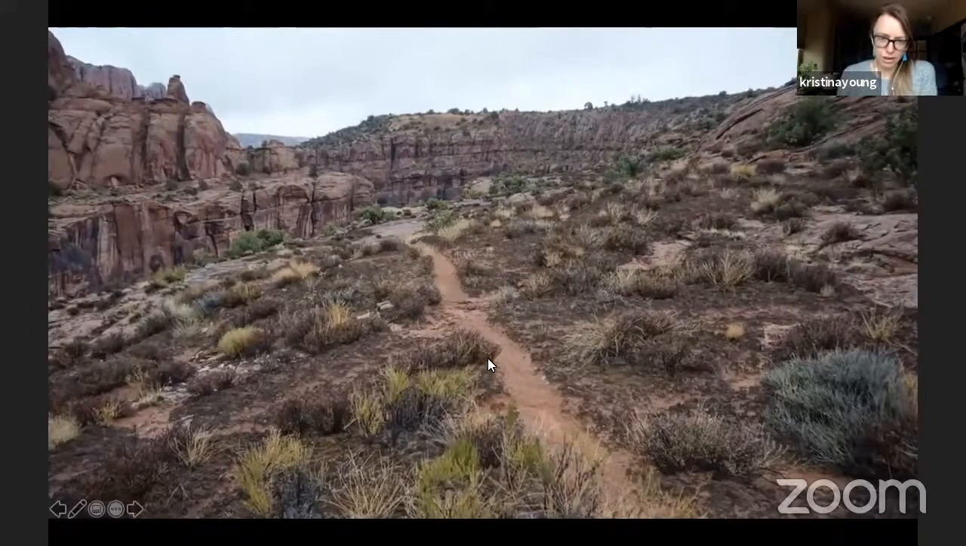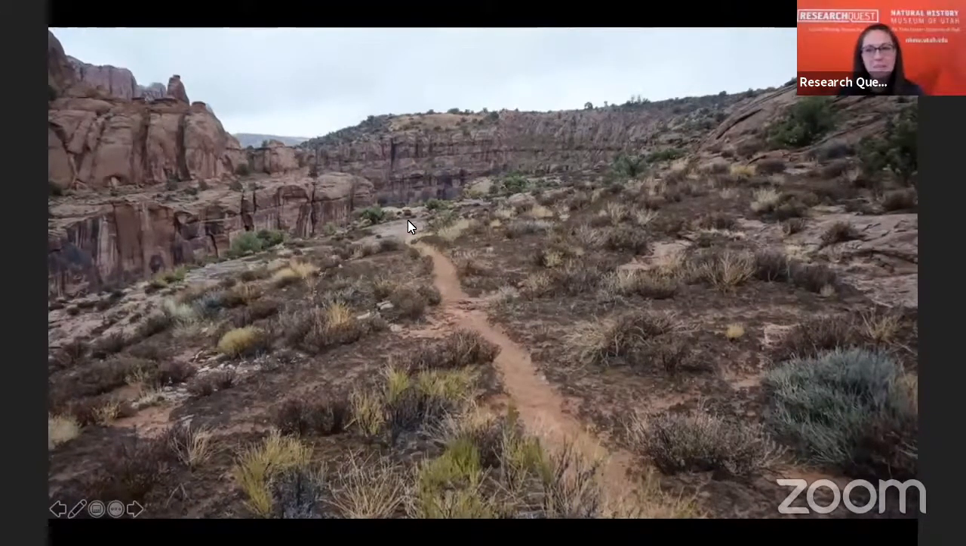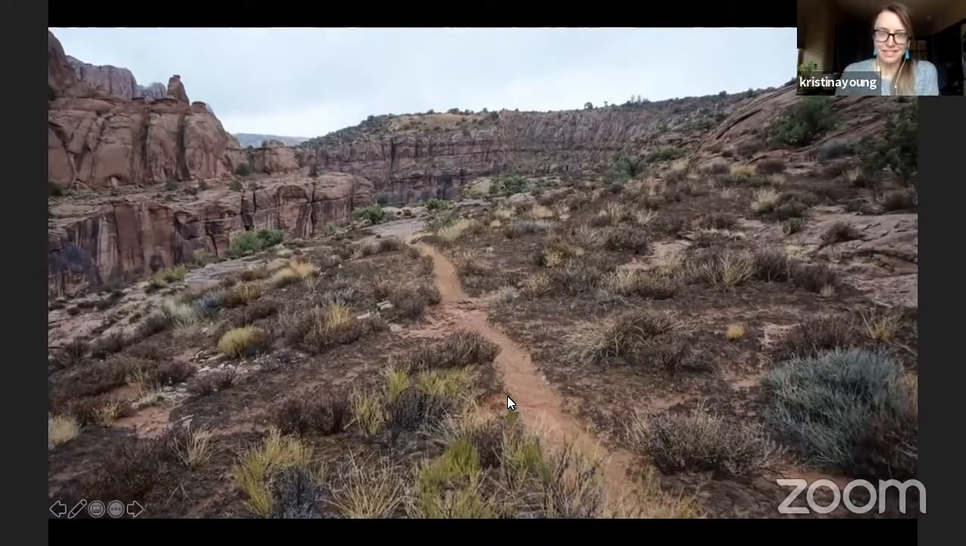And then we have this trail you can see here. Can you see the mouse as I'm moving it, Tracy? Yes, I can. Okay, cool. Just checking. Your image looks beautiful. Awesome.